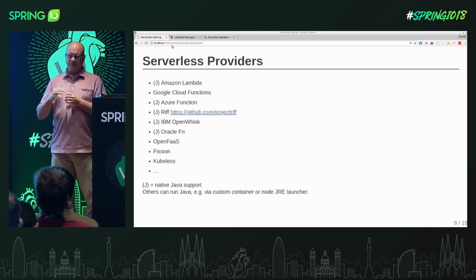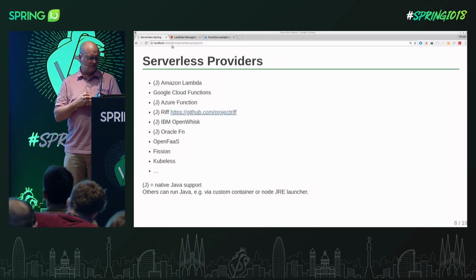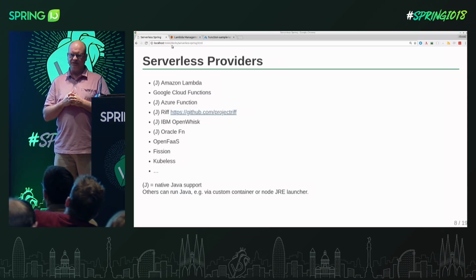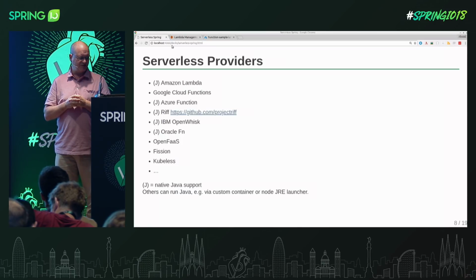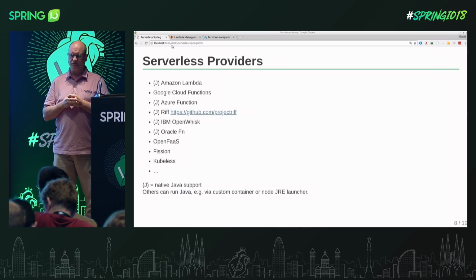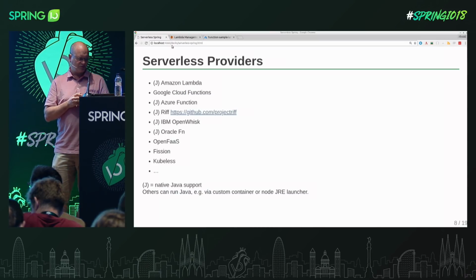IBM had a thing called OpenWhisk. Oracle have a research project called Oracle FN as well. OpenFaaS, Fission, Kubeless, those are all a little bit similar to Riff in the sense that they're all based on Kubernetes. So they're Kubernetes based implementations. They have some slightly different goals and different implementation details, and as I show you Riff, maybe I'll explain what its features are that make it important.